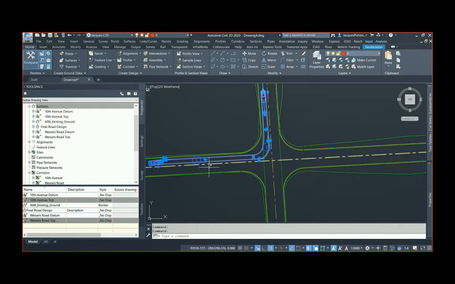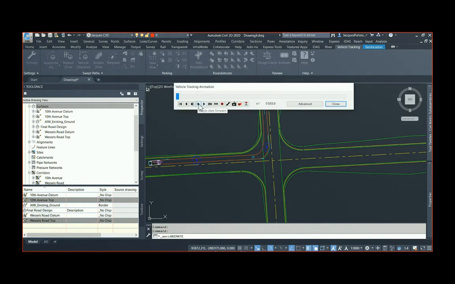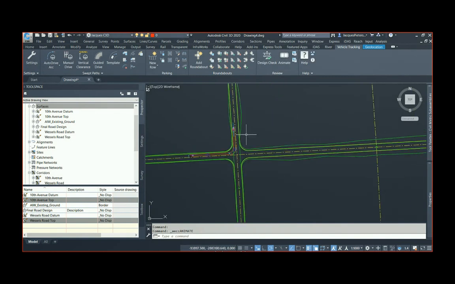If I go back to vehicle tracking, you can animate this. If I run the animation, it goes a bit slow, so we can use the tools to speed it up. This will dictate exactly how your car is driving in Civil 3D on top of that surface, and how it will turn using this information. It dictates exactly where the body and the tire tracks are going, so they're not crossing my intersection curbing.